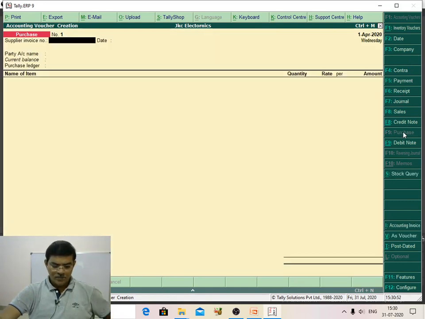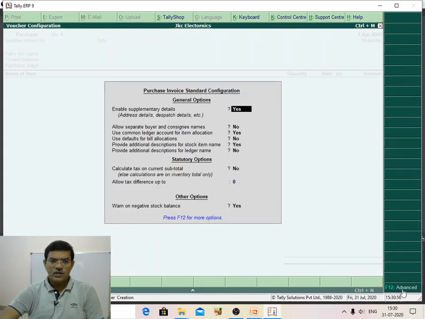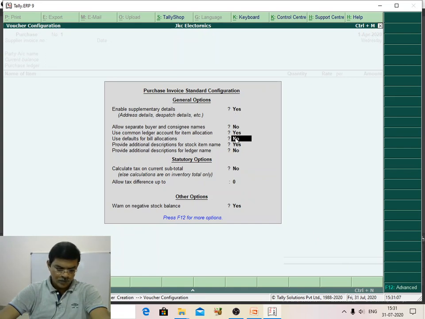If I am going to purchase, I select the F12 feature. In the F12 feature, what we can do is set use default bill allocation to no. If it is yes, we can change it to no. Keep it no.